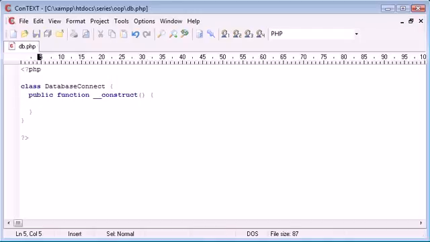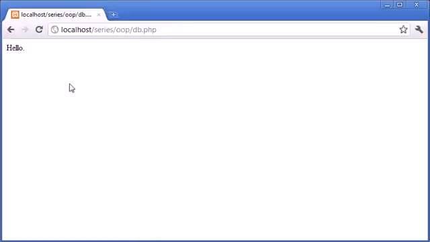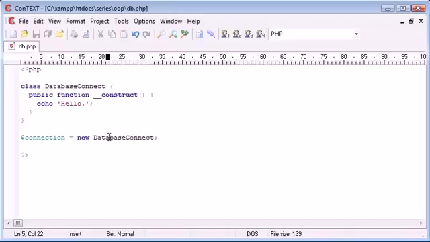So if you don't remember what a construct does, let me just demonstrate. Let's just echo out hello. Now let's come down here and create a new instance of our class by saying connection equals new database connect. Now what this does is as soon as we initiate this class, as soon as we create a new instance of it, the code inside this block will be run. That's basically what we're looking at when we see this constructor here. So you can see that we've run the text hello. However, if this was a normal function or normal method, we wouldn't automatically echo anything out. So let's get rid of that.